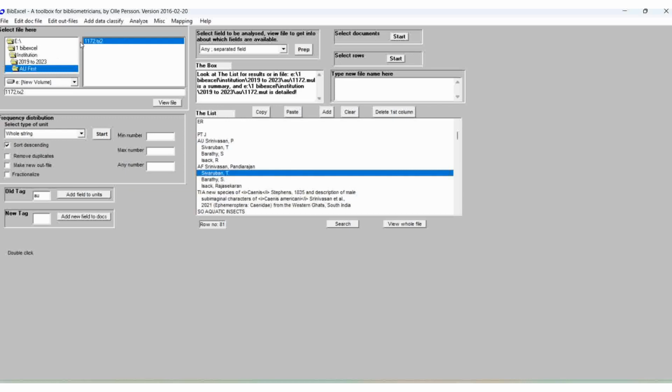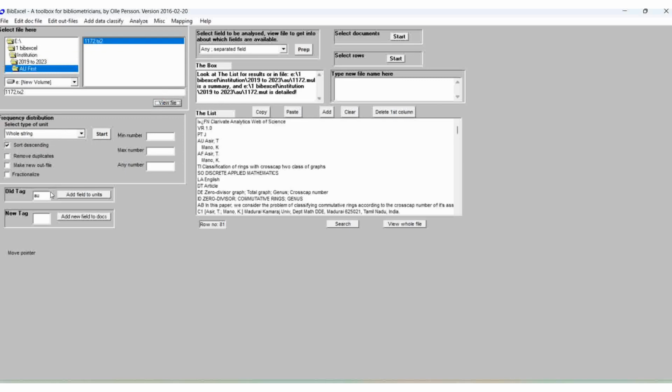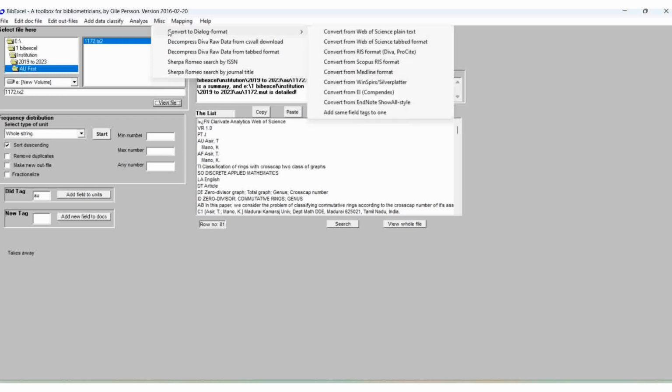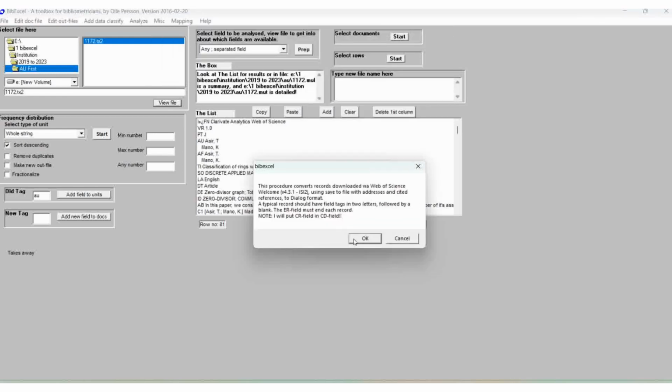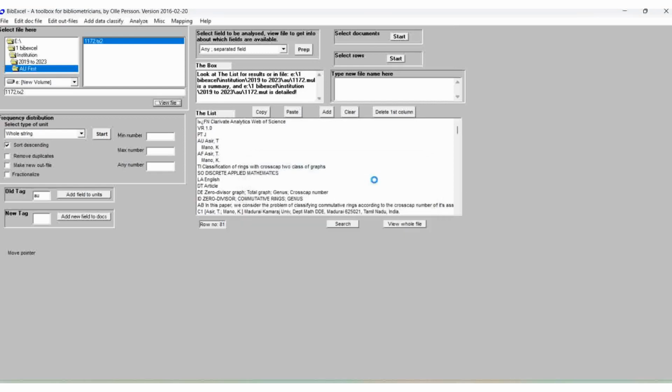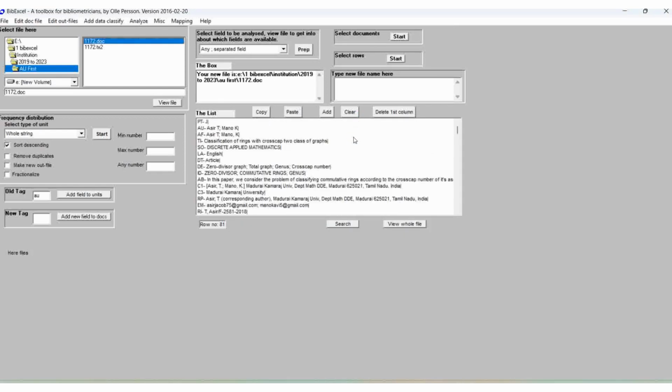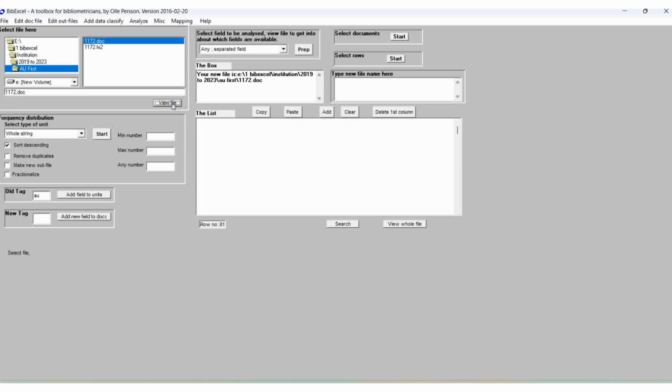So we are in need of. How can we get it? So here select the txt2 file, view file. So in the old text type the AU field, MISC, convert to dialog format, Web of Science, plain text. Okay. The result is the DOC file. Select the DOC file, view file.